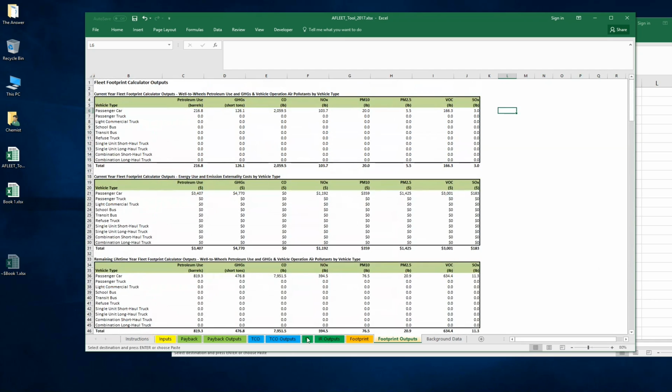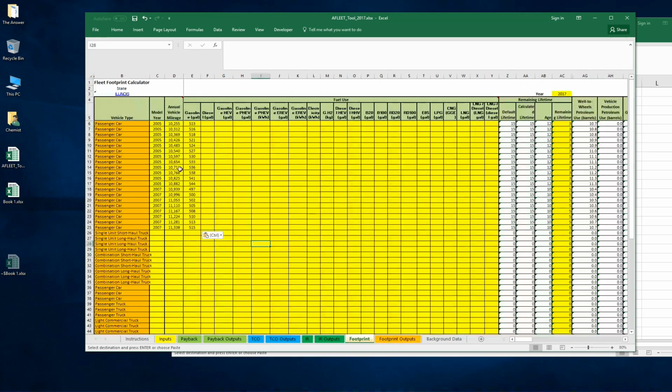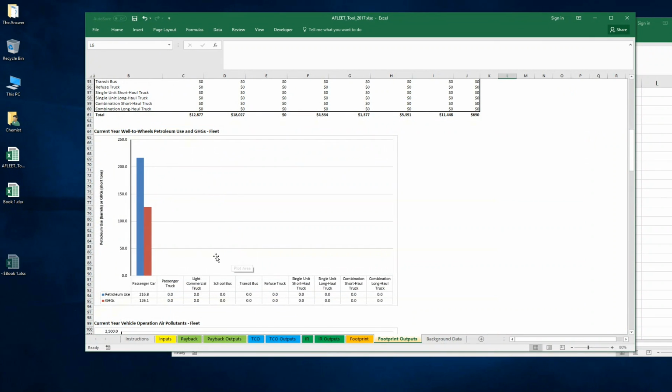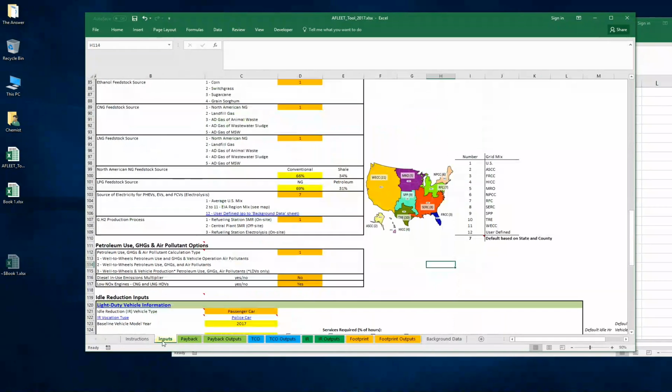And you can run multiple vehicles at the same time, as you can probably tell by all these blank spaces. Let's say I also have a fleet that I have passenger cars, but I also have a fleet of combination short-haul trucks. Say I've got a fleet of these and I've got data for all this stuff. Then it'll also run the same thing at the same time. The rows are relatively independent of each other.